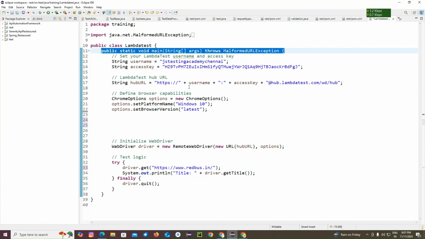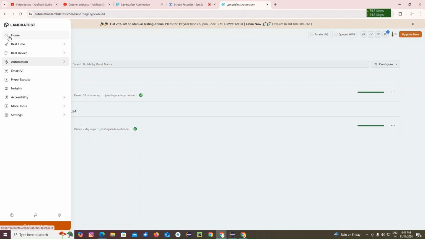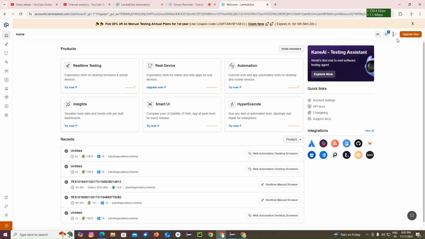Okay, so now we need to give the username and the password access key, which you can get in the settings page. So you should go to the home page. Then in the account section, you have to go to the account settings.